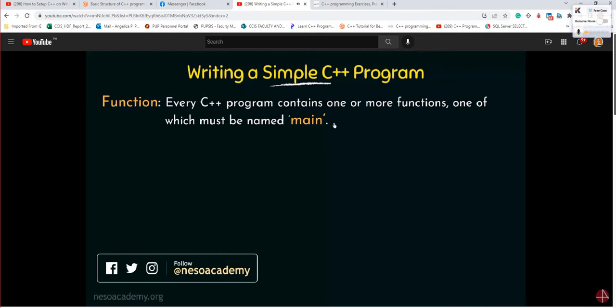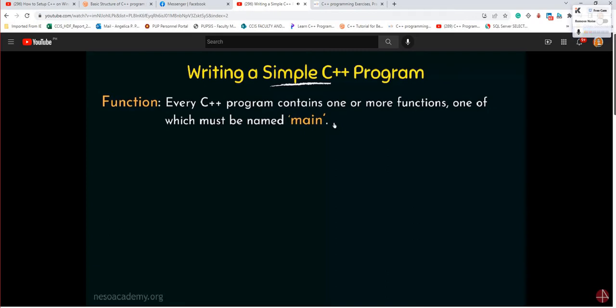Every program in C++ must contain at least one function, and one of the functions must be named main. This is very important. The main function is one of the most important functions, and the operating system runs a C++ program by calling main. Whenever you run a C++ program, the first function that is going to be called is the main function. From the name itself, try to understand what main is. Main means it is the main thing. So the main function is going to be called first whenever we run a program in C++.